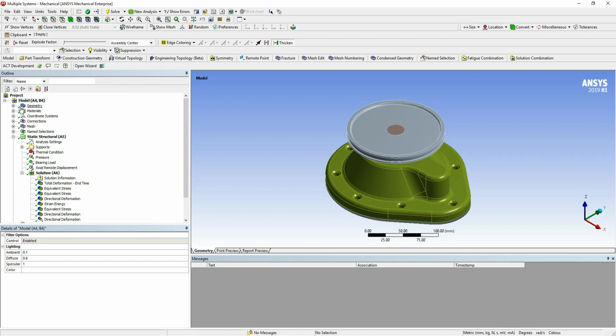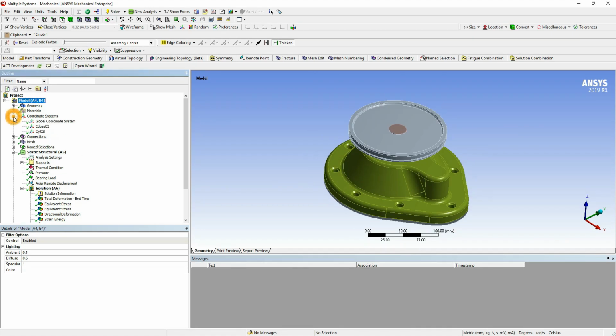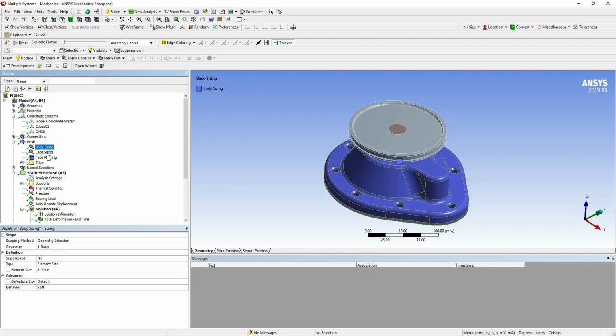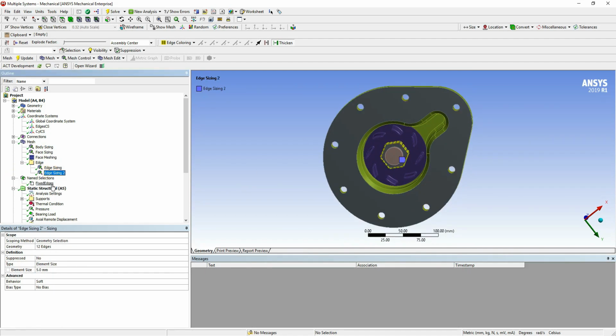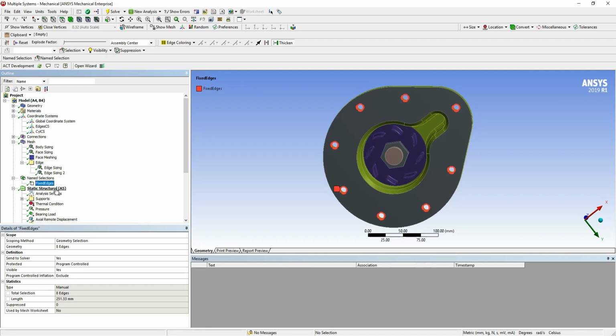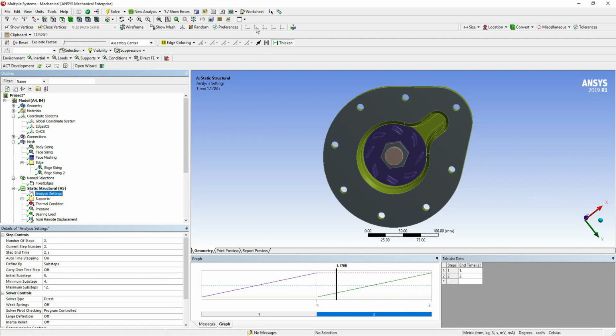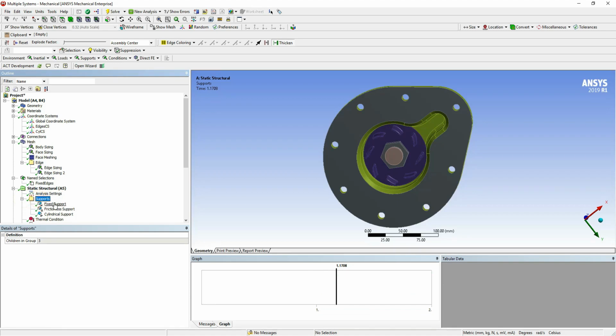Here we have a pump assembly of different parts with various material properties. Some coordinate systems are created and may be used for post-processing. Mesh controls were defined, as well as one named selection. Our analysis of interest is a two-step static structural analysis with the following settings. It has three kinds of support.